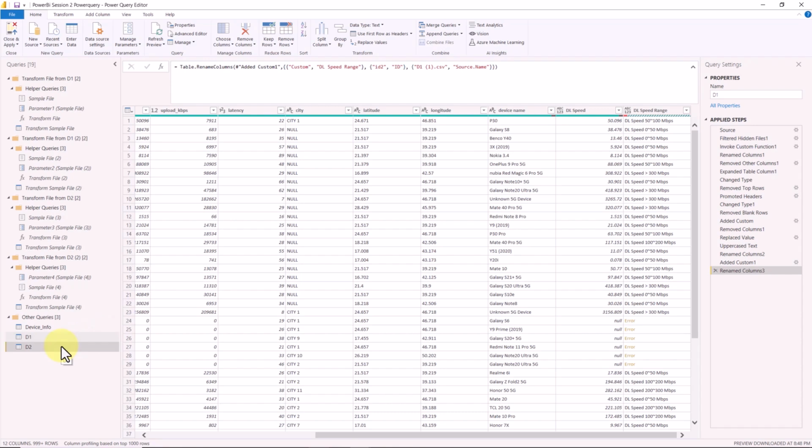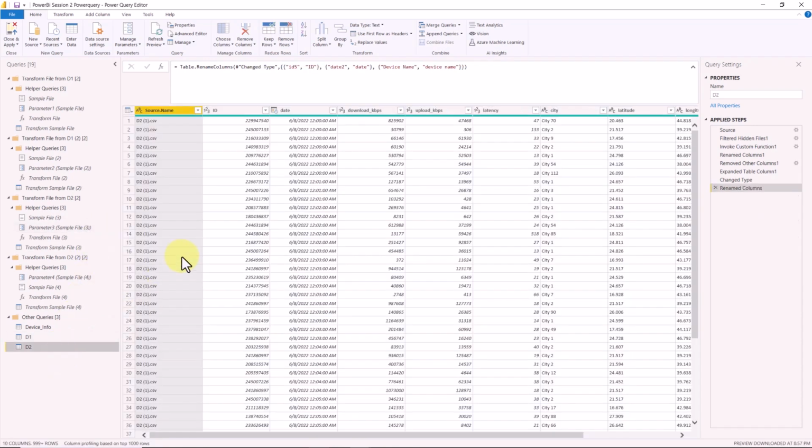So now let's click, for example, D2. Then you can just go to the home page above here. Then you have append queries, and you will have append queries as new. Actually, the difference is that if I make append queries, this sheet will be appended from D1. But if I make append queries as new, this will come in as a new appended sheet. So let's do it like this to have a separate sheet.